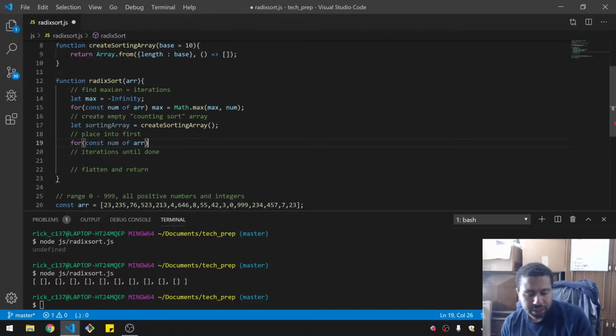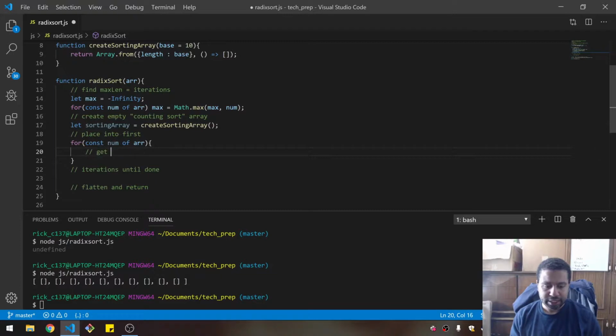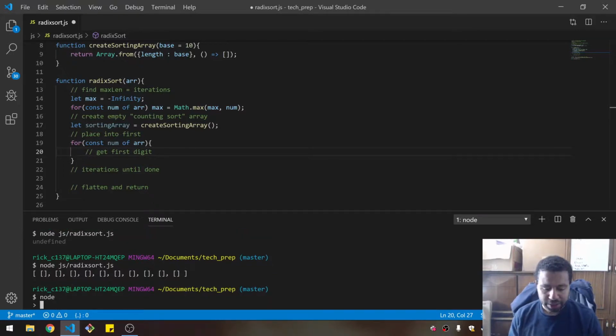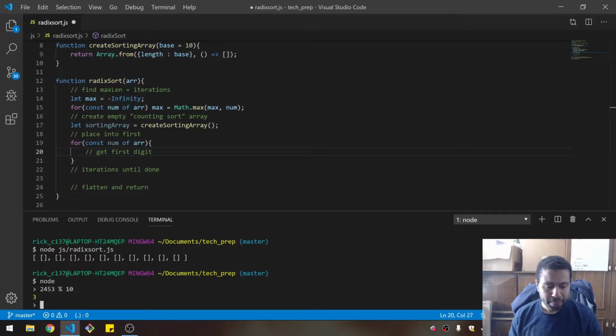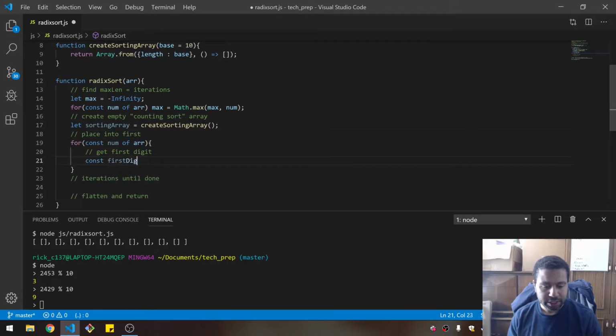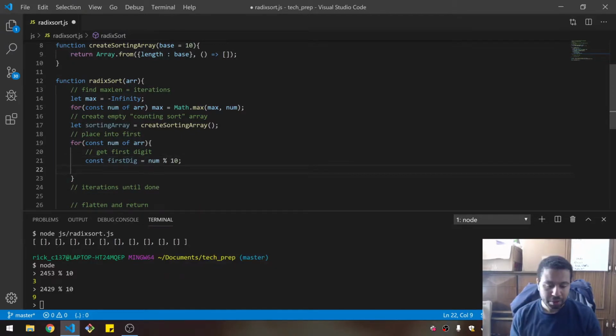So for each number in the array, I need to get the first digit. How the heck do I do that? If I do modulus 10, let me check that real quick. If I have a weird number and I do modulus 10, I get the remaining number, right? So that's useful. So const firstDigit equals num modulus 10, and that would be my index of the sorting array.